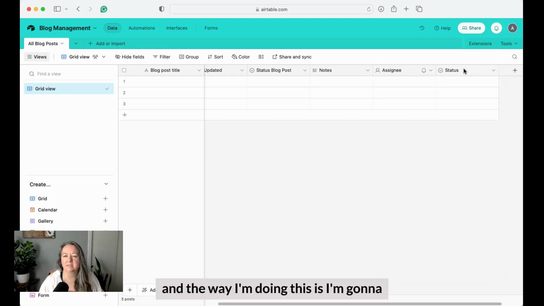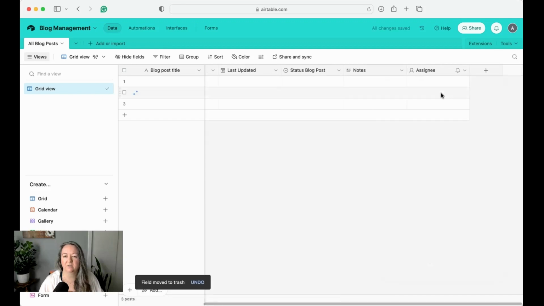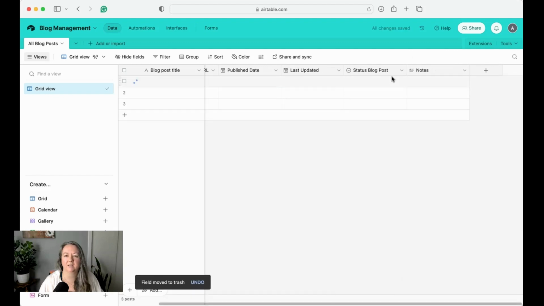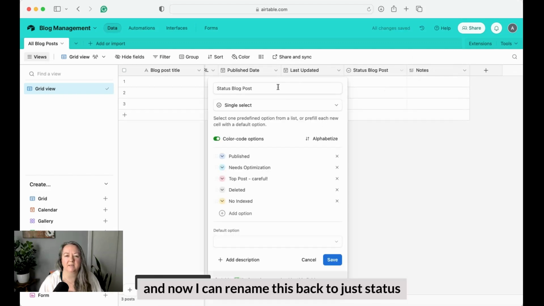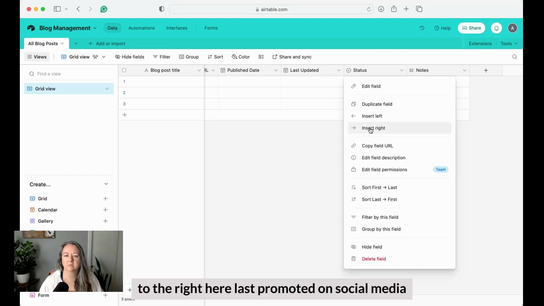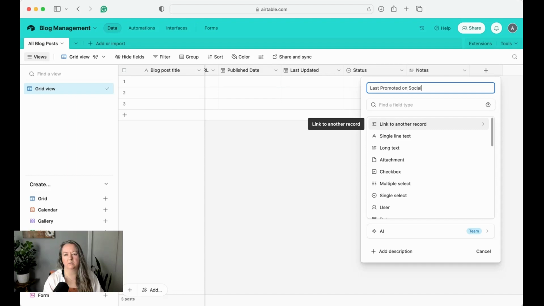And the way I'm doing this is I'm going to right click on the header of the column and then delete field. I'm also going to right click on assignee. We don't need that. And now I can rename this back to just status. Okay, awesome.